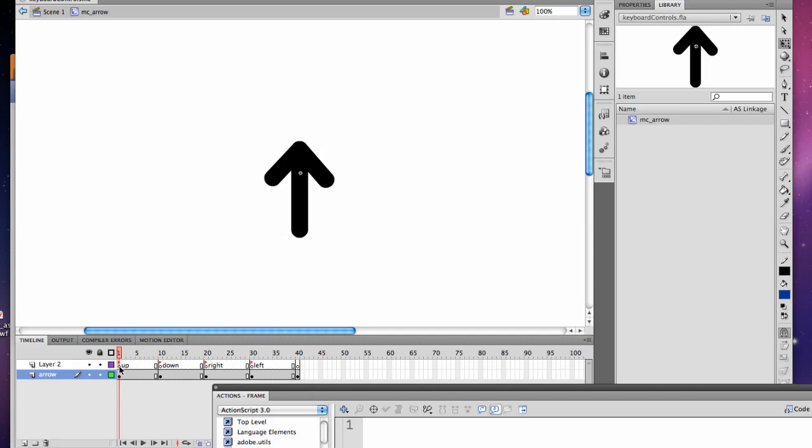So in frame 1, it's labeled up. In frame 10, it's labeled down. 20 is right and 30 is left. Now you don't need to remember the frame numbers, and that's why I use labels, because I can just program the arrow to change directions by name.